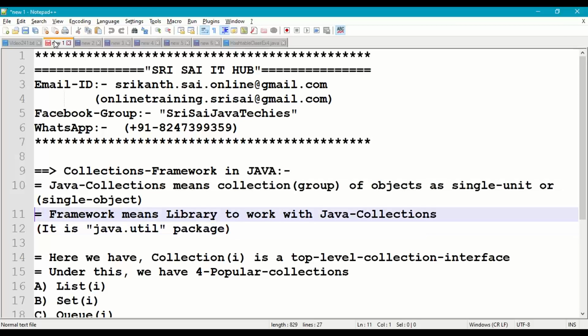Then what is a framework? A framework is a library provided by Java to work with a collection of objects in the Java collections framework. This library is provided to us in the form of the java.util package. In this package, we have different classes, interfaces, and methods using which we can work with a Java collection of objects. Here in the collections framework, we have the Collection interface, which is a top-level interface or base interface for different collection classes and interfaces.